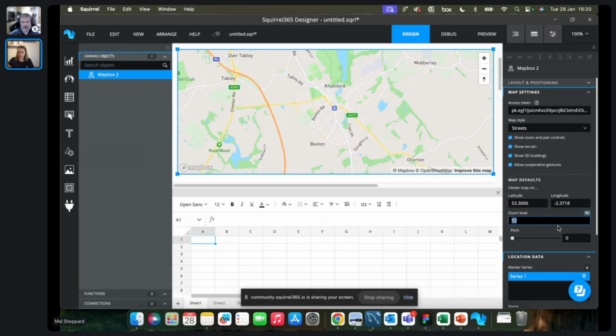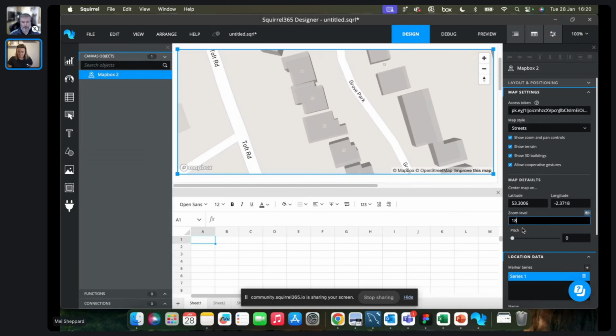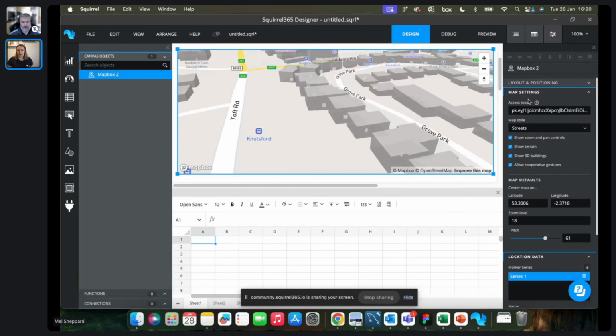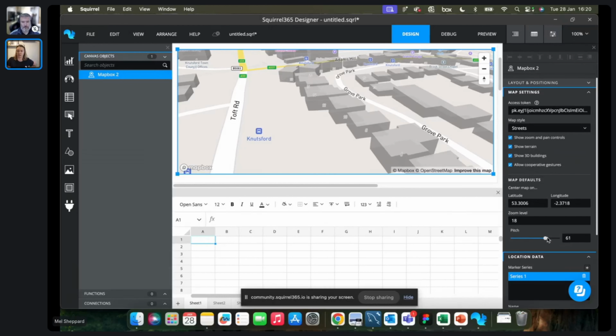And then if we just take ourselves in a little bit closer to street level, and then we can tilt this one a little bit. Yeah, this is just to show you really what the difference between these 3D buildings and so on are. So that's quite neat. These are all on-offable. You can't bind these. Everything under the map default.